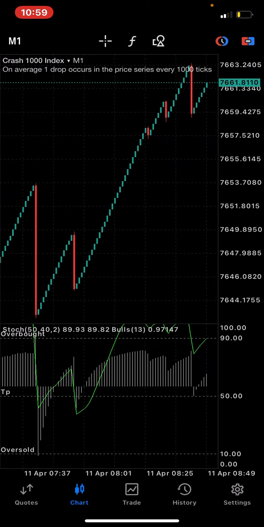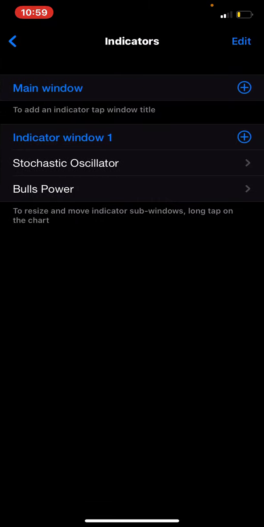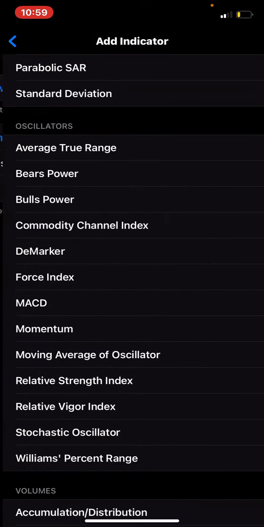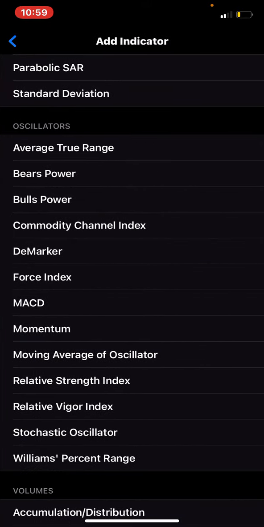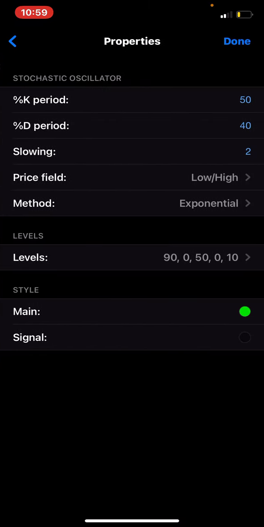So moving on to indicator window 2, I will need to go back to the main window this time, and I will also need a stochastic oscillator with the same settings as before. So basically these are the same settings, including the levels and including the style.